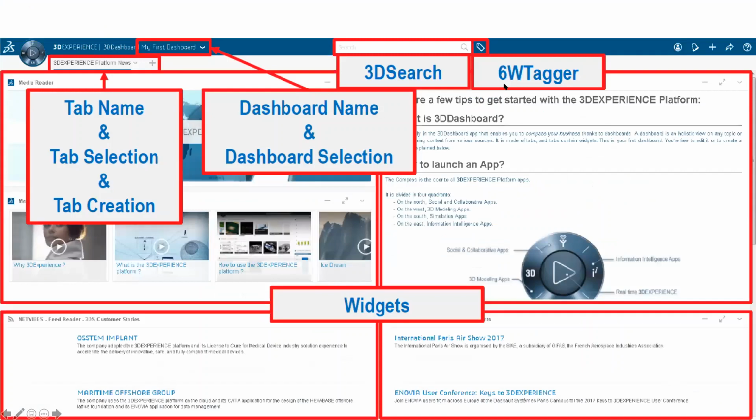This is how it will look in 3D Experience. At the top you can see a dashboard called My First Dashboard. That is the starting point. Under this dashboard, you have a tab called 3D Experience Platform News, and under that you have several widgets. In this case, I have 4 widgets in 4 quadrants. So I can organize my widgets horizontally, vertically, in multiple channels. That's how it is organized.